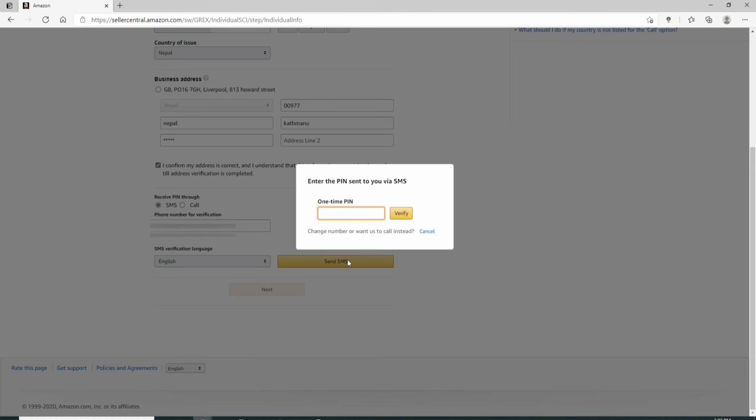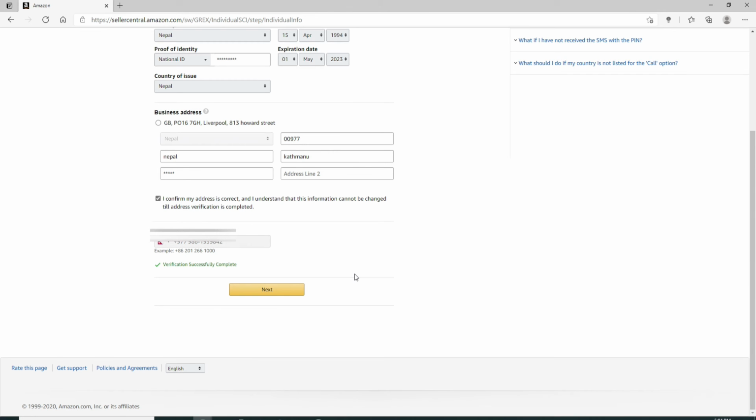After you do that, you'll need to enter a PIN that was sent to you via SMS. Simply type in the PIN that has been received by you on your mobile number and click on verify. Once your phone number is verified successfully, you'll be able to see a verification successfully complete message over here. Now click on the next button.